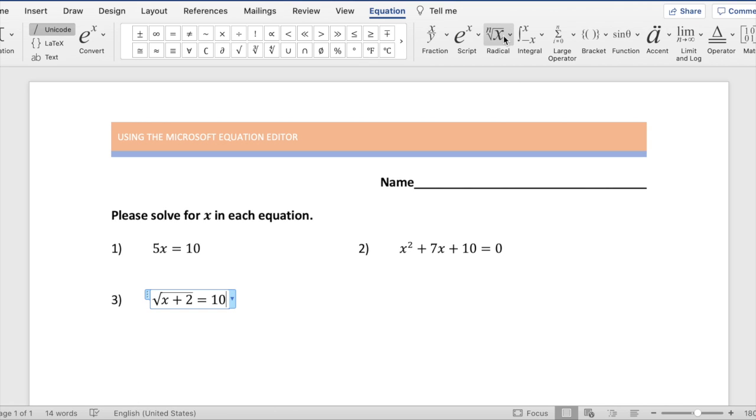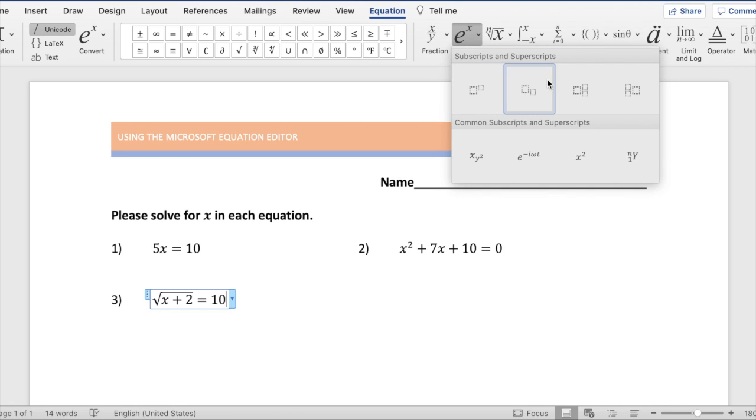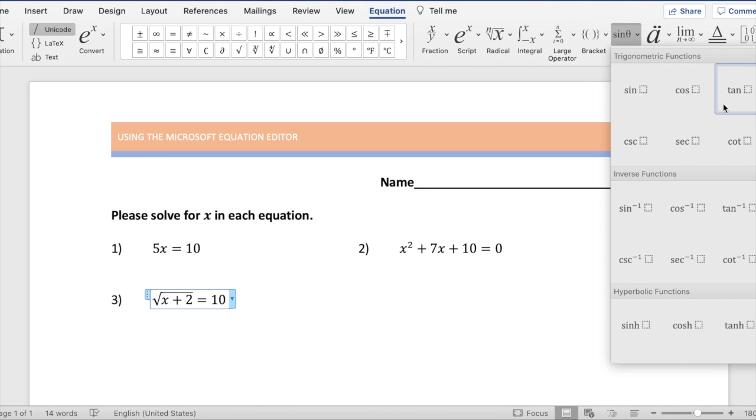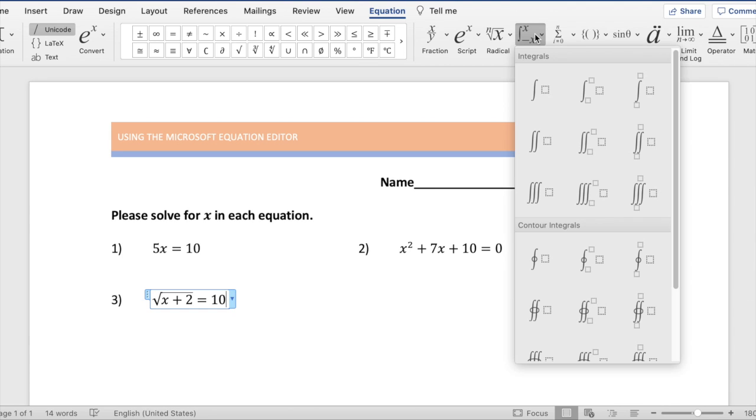Now, as I was going through here, you hopefully noticed that there are a lot of options within this menu. If I was in a pre-calculus class, I would be using trig functions. If I was in calculus, I might be setting up integrals. Almost everything you need will be here.